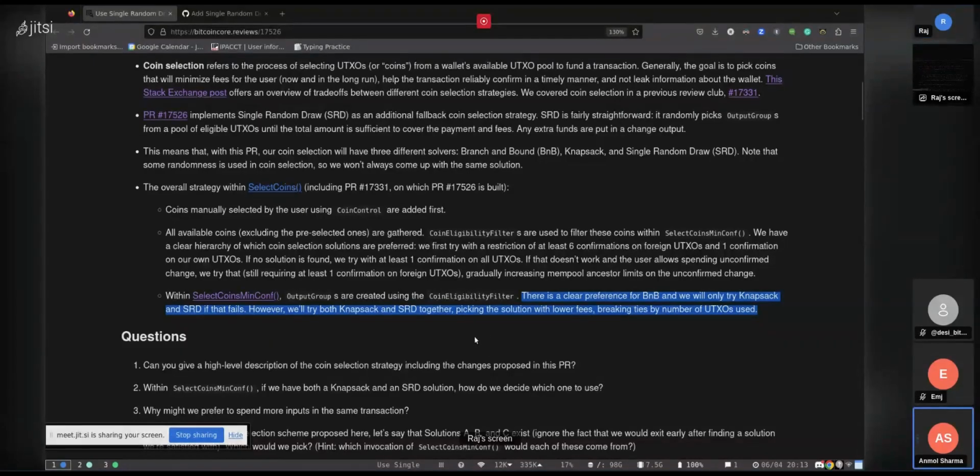Yeah, maybe they initially implemented it that way and then changed it later. So BNB will also have situations where it will not find any solutions, and sometimes it will find a worse solution. And it heavily depends on what UTXO set you have in your wallet, right? Yeah, that makes sense.